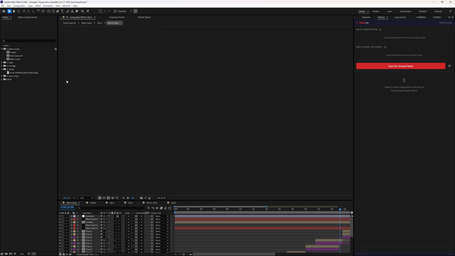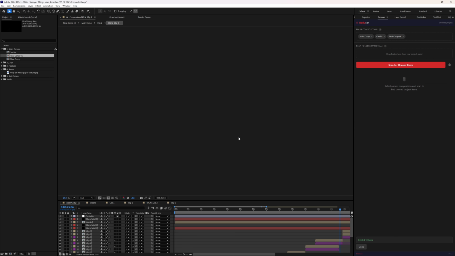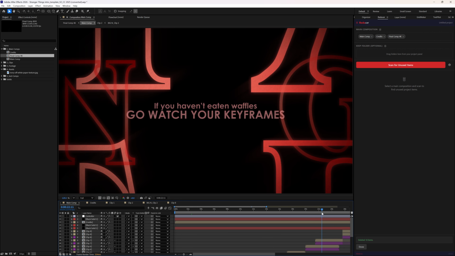All you have to do is, you want to keep something. So you take your main comp, your main composition, and you scan for unused items. It's going to pick up stuff that we didn't use and do the same thing that After Effects did, but it will respect expressions, which is an important thing here. Also, you can just add more compositions to keep. Let's keep the credits composition, and let's keep the final comp 4K. And now we scan. There's a couple things we haven't used. Now, these are the 3 main comps we want to keep. We just delete the selected, delete these 10 items, and our project has been reduced and untouched.